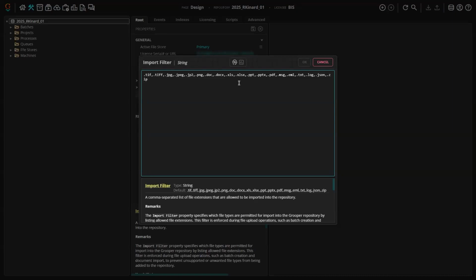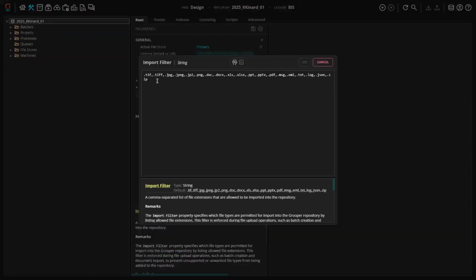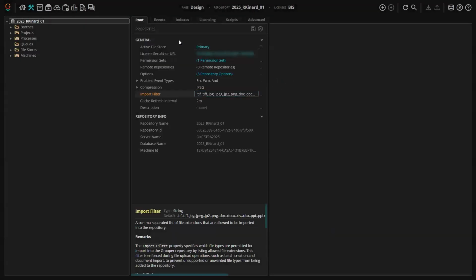So if you are using CSV files, it's very easy to come in here and just do a comma, space, or you probably don't even need the space, and just add CSV to it. And that is now a file that's allowed to be brought into Grooper if I were to click OK. So not a big deal. You can add that there. Keep in mind, if you're having trouble bringing in a file, it has to be one of these file types. You can add the file type to it if you want to, and you're good to go from there.